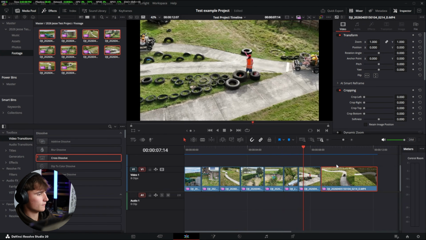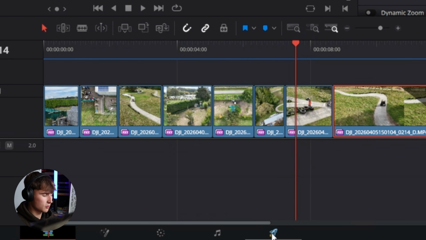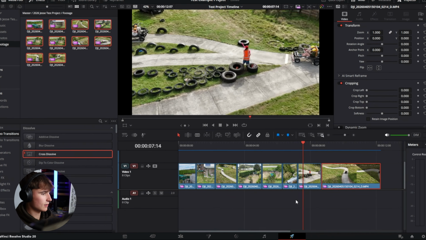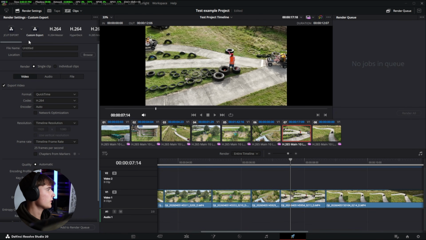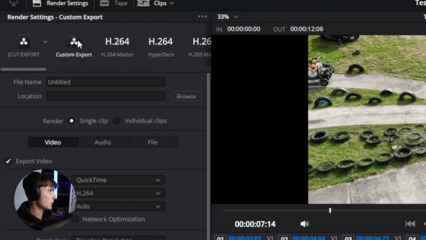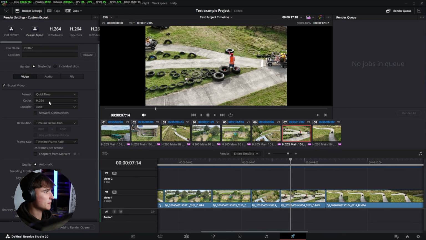So we're ready to jump into the Deliver page to export the video. We're going to come down to the little rocket, click it, and it's going to open up the Deliver page. It might look a little bit daunting at first, but it's not that bad. First, we're going to make sure we're on Custom Export, because we want to set all of our settings ourselves, and it's nice and easy.